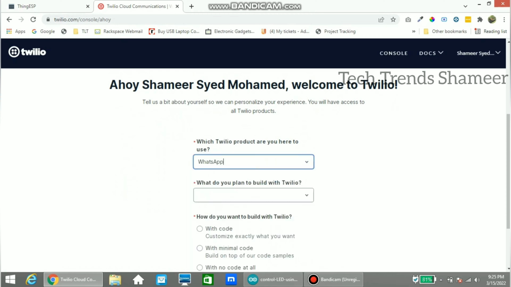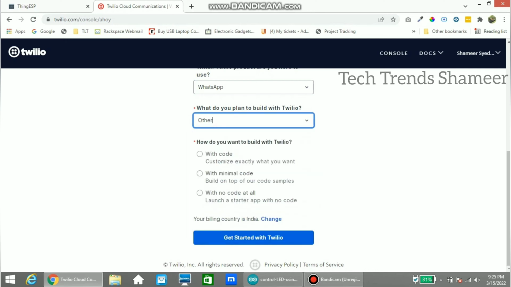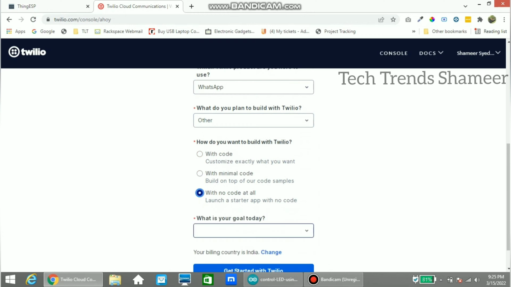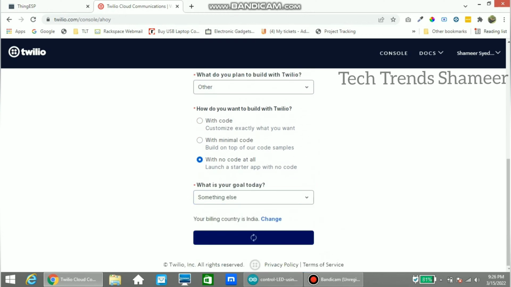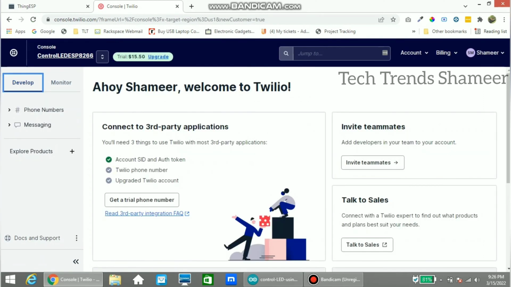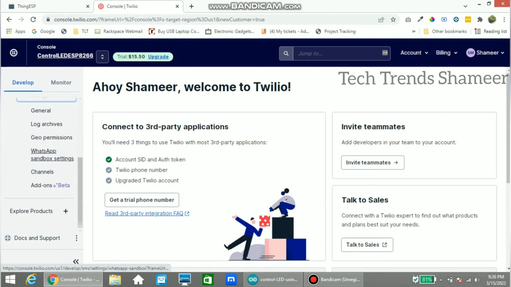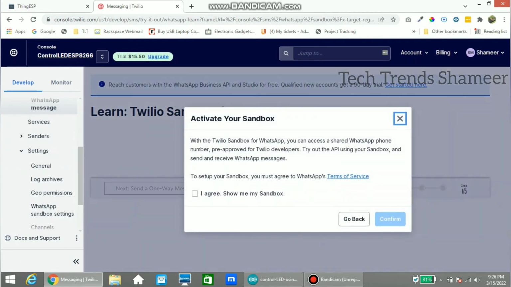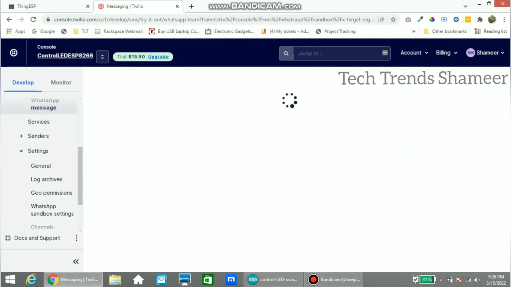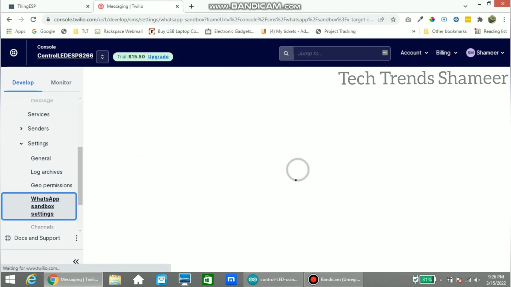Now here we need to select WhatsApp. And here choose other. Now go to this messaging option and click settings. And here click WhatsApp sandbox settings. Click on agree and click confirm. Again click on this WhatsApp sandbox settings.